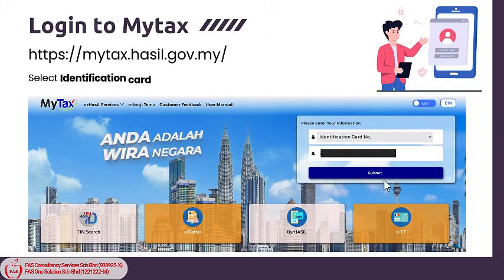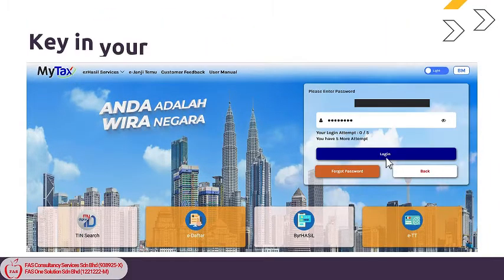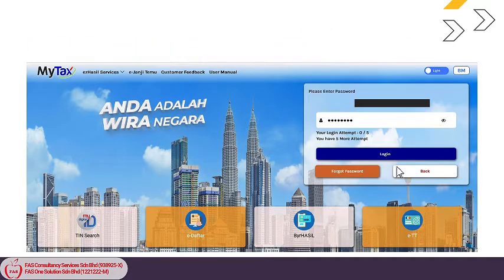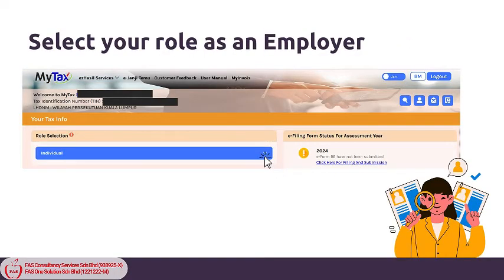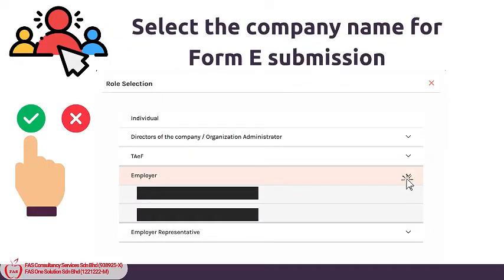How to submit Form E. Log into MyTax, select identification card number and key in your IC number, then click Submit. Key in your password and click Login. Select your role as an employer. Select the company name for Form E submission.